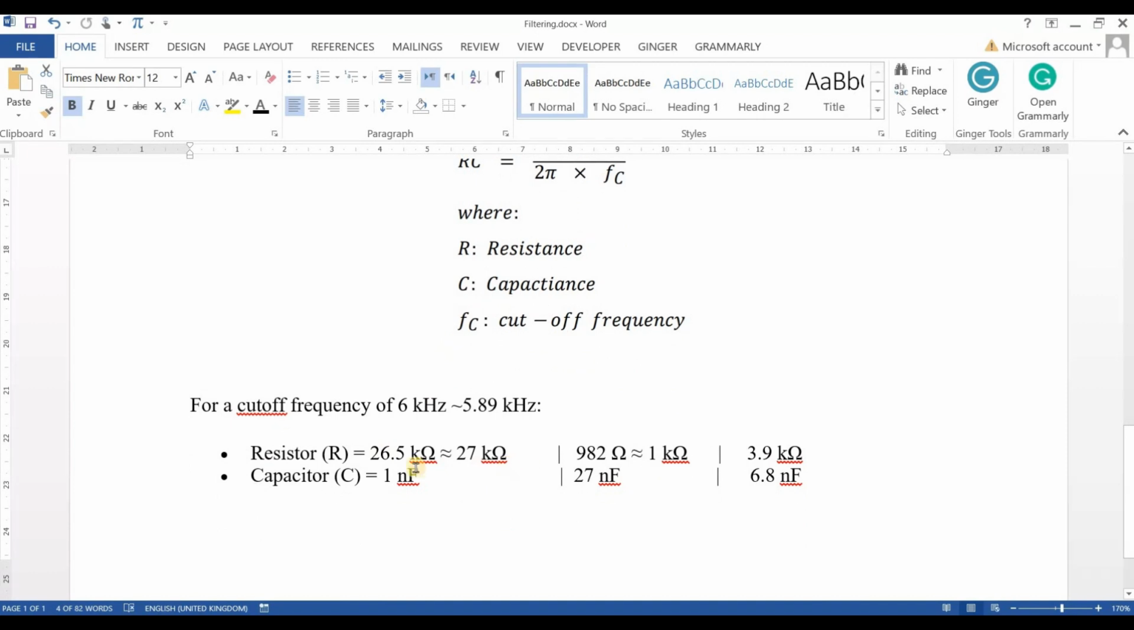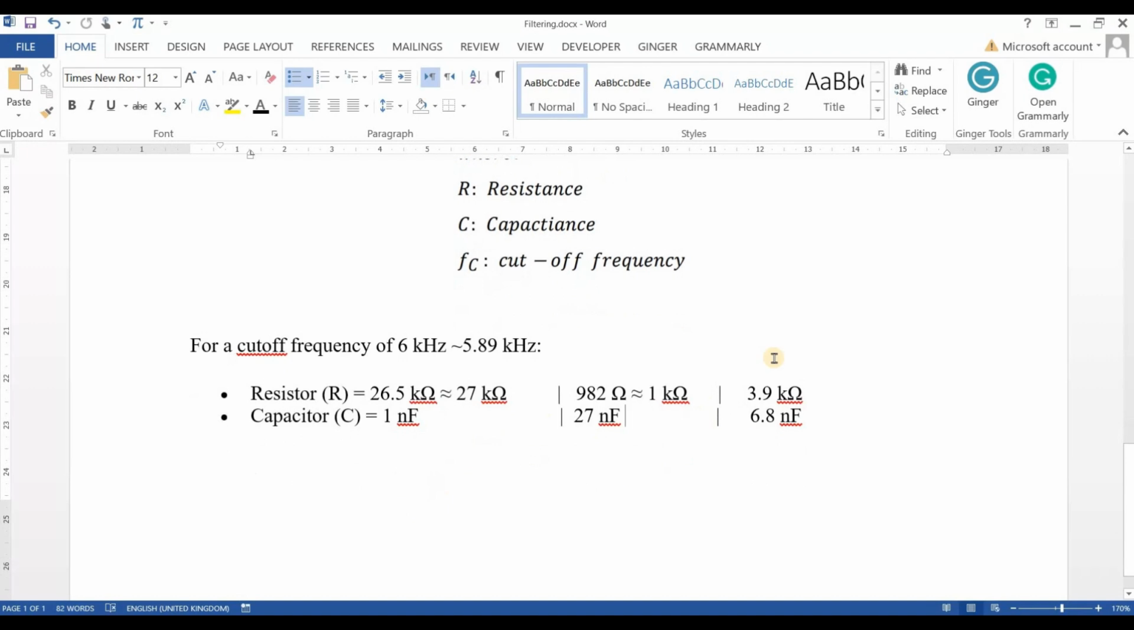So here I already calculated for you guys. Again, we can have different options. These can follow the components that are available with you, or you can just order online if you don't have any stock. So for me, I calculated 3 levels or 3 systems that I can choose either one. So the first one is 26.5 kilo ohm. However, if I want to use the standard value, it must be 27K, which is not much different, and a 1 nanofarad capacitor. The second system is 982 ohm, which is about 1K, and 27 nanofarad. The third one is 3.9K, which is standard already, and 6.8 nanofarad.